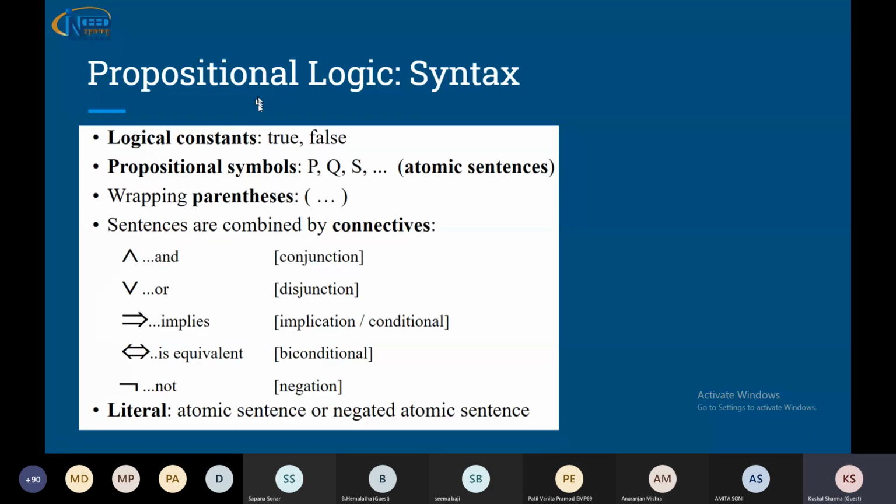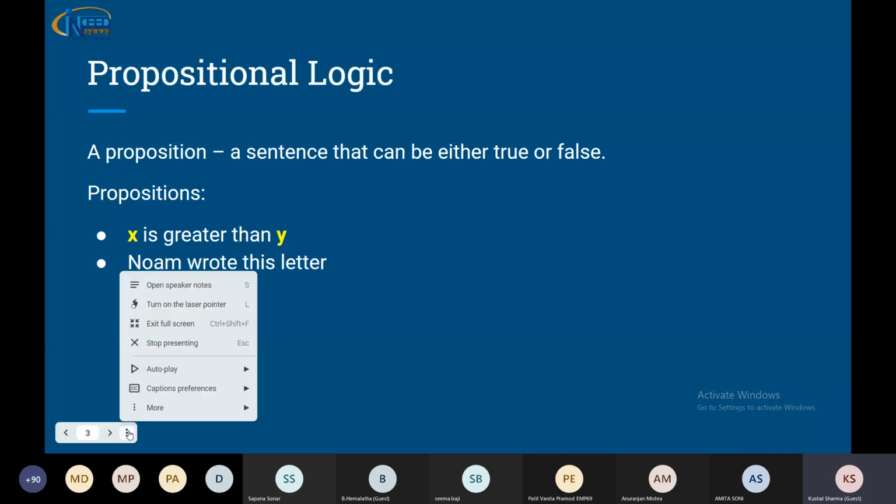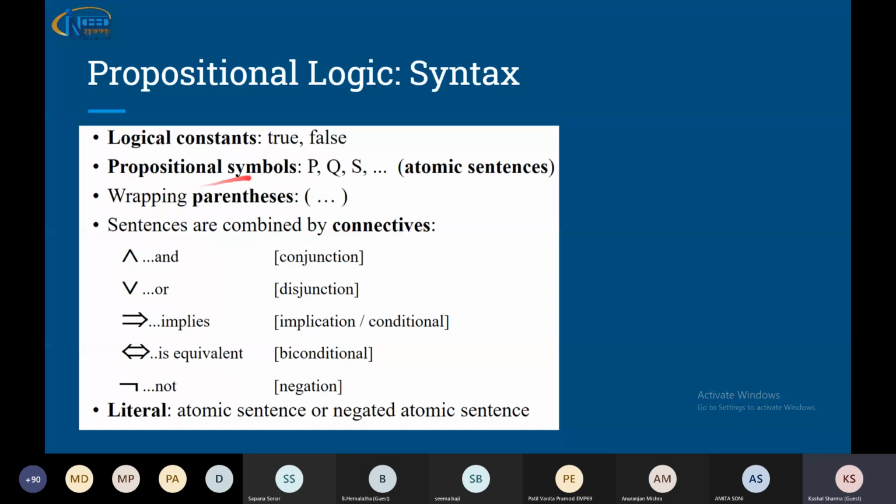The same thing has been explained in this picture. You can see we have a logical constant, so anything can be true or false. This sentence can be either true or false. Noam wrote this letter can be true or false. Then we have symbols, P, Q, S. Symbols are like variables, you can call them variables or symbols. They are atomic sentences, and this is important. Atomic sentences means you cannot have complex sentences. Complex sentences we'll see.